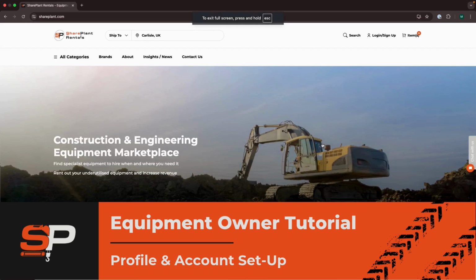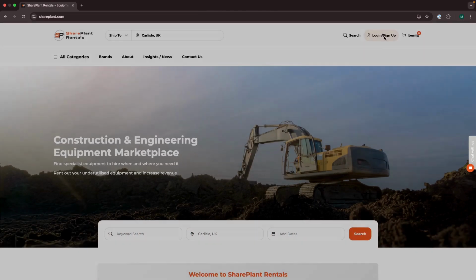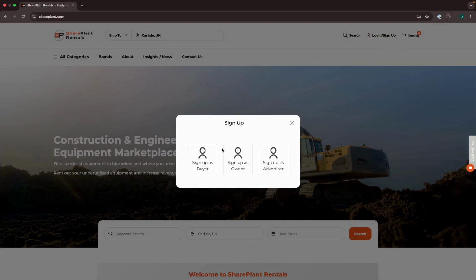In this tutorial, we will be demonstrating how to create your equipment owner profile and set up your account settings. To begin, select the Login/Sign Up button in the top right corner and select Sign Up. Choose the Sign Up as Owner option.